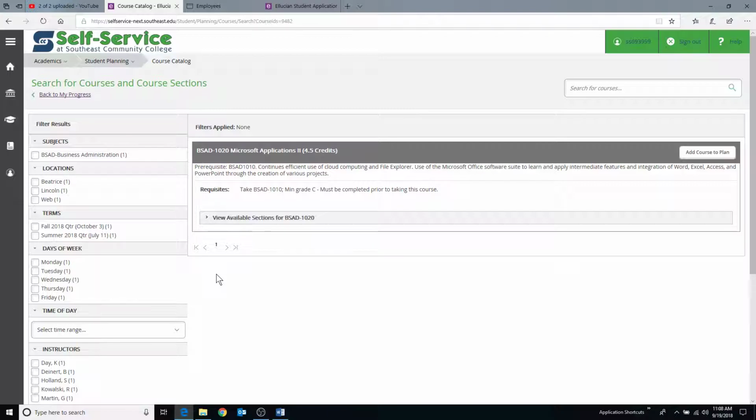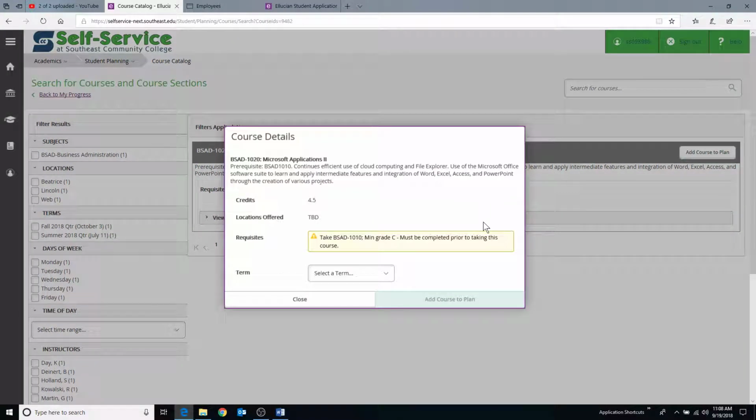On the left-hand side of the page are filter options, allowing you to filter the displayed content by location, day of week, instructor, etc. Once data is filtered as you would like, then you have two choices to plan for the class. The first option is to select the Add Course to Plan button to add the course to a future term.